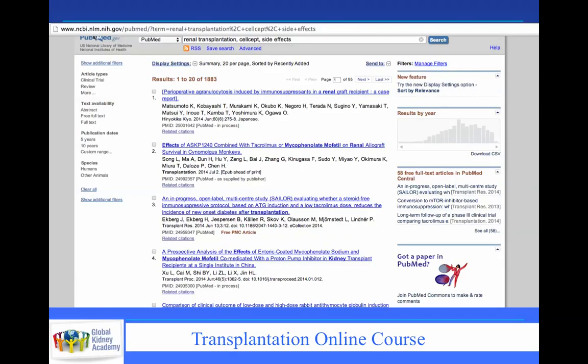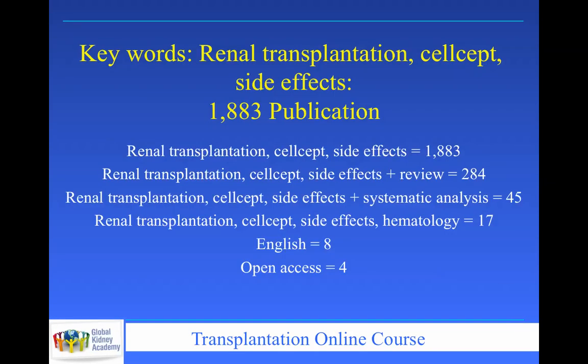So you go on Google, you say Medline, you open PubMed Central, and you put at the top your keywords. Renal transplantation, comma, CellCept, comma, side effects. And then you get 1,883 publications. Well, there's no way you're going to read all of these or some of these, and if so, which one out of the 1,883?